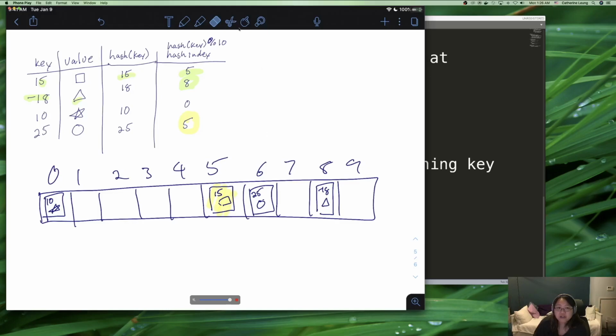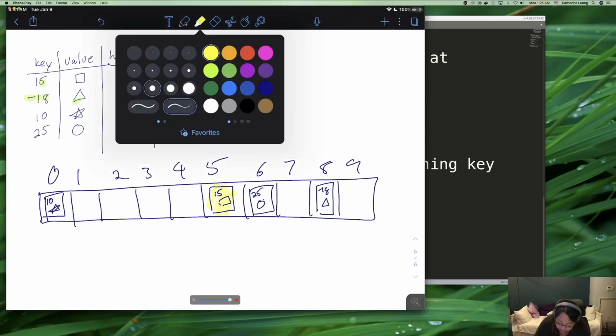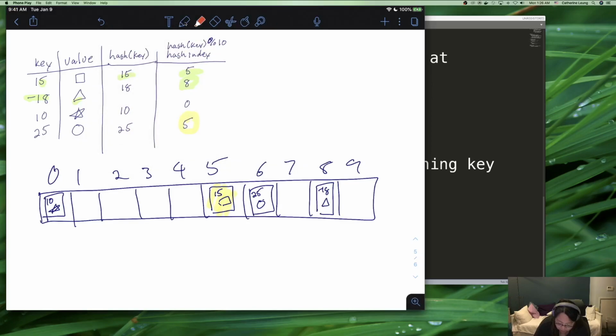Okay, so very quickly, to see how the searching would work. If I try to search for 25, I would start by saying 25 is supposed to go into element 5. So I'm going to start looking here. Is this thing 25? Well, no. So I'm going to move over to the next one. Is this thing 25? Well, yes. So we're done, right?